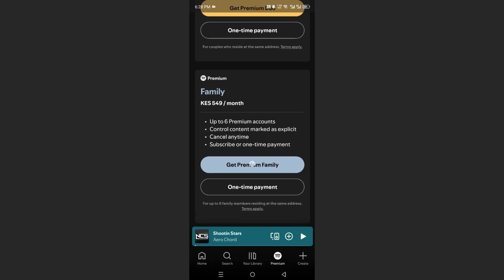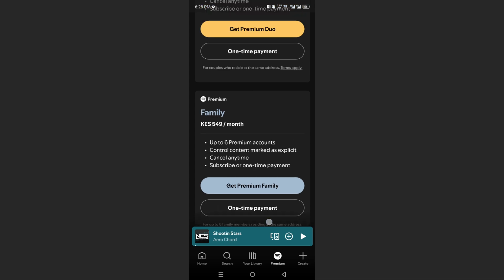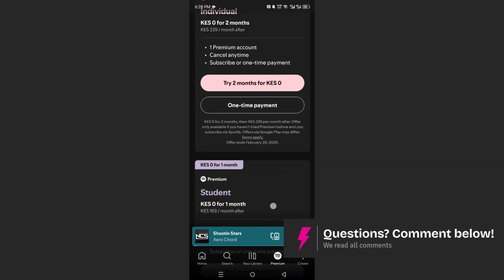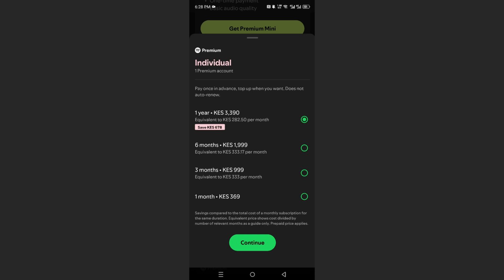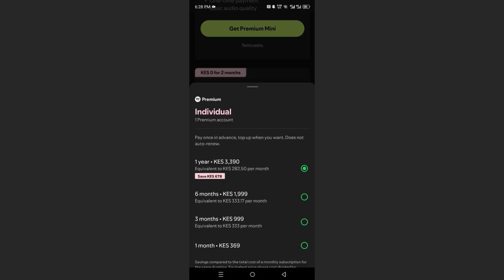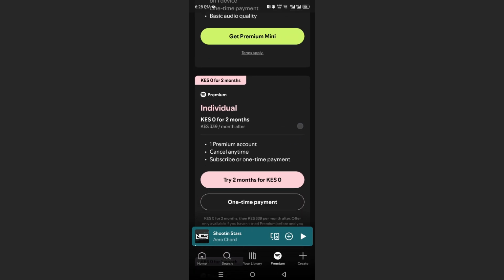So if I click on this one, it'll be a recurring subscription every single month. And we also have one-time payments, where you can pay for a specific number of months. So for example, if I click on this one-time payment, I can pay for either only 1 month or multiple months throughout the year. What I'll do, I'll actually go ahead and get premium.